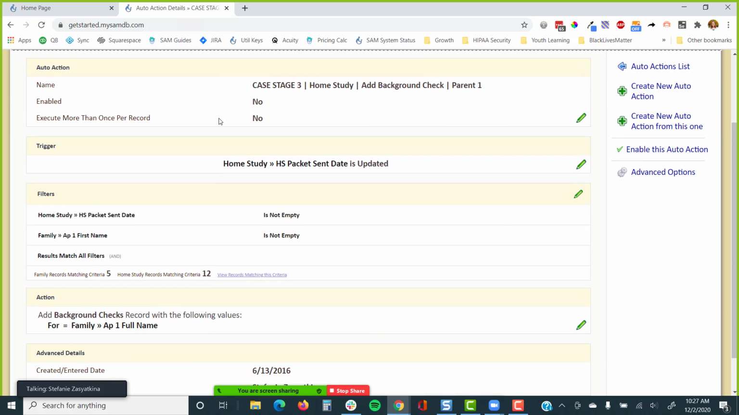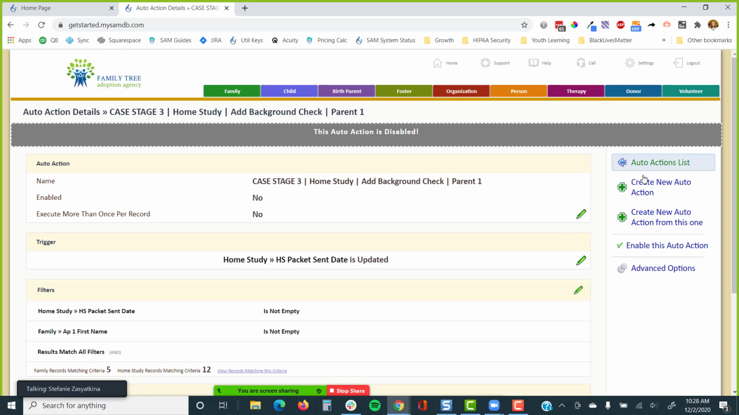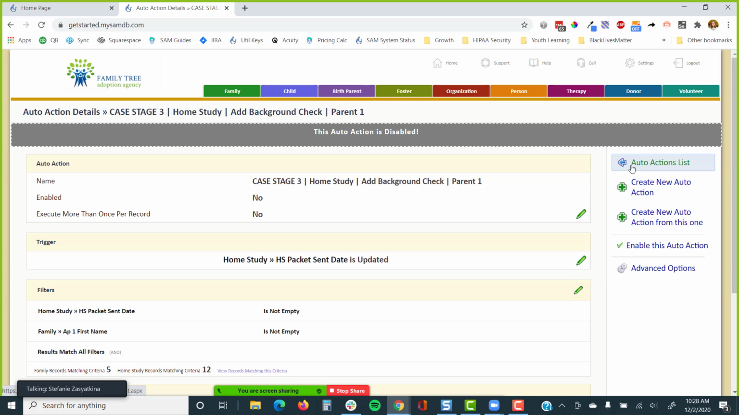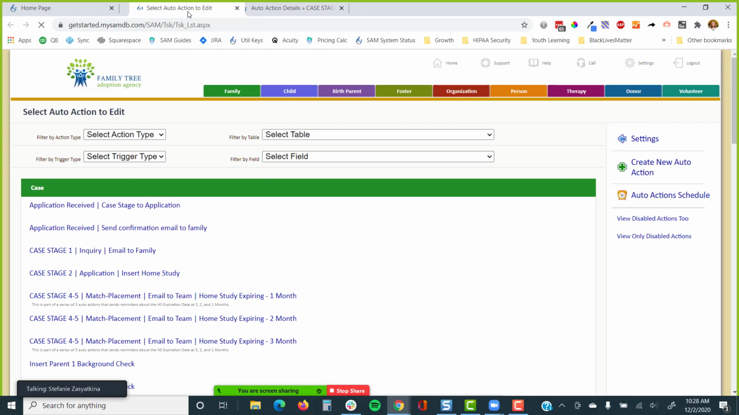Okay, so let's talk about some of these other types. Before I get started building one, because I do want to show you that process, I'm going to look at the three main types so that you can see the differences and what's going on. So let me go back here. I'm going to right click the auto actions list and open it in a new tab.